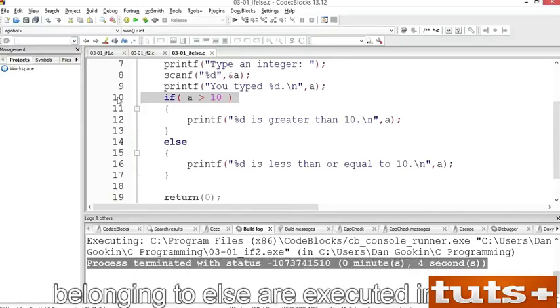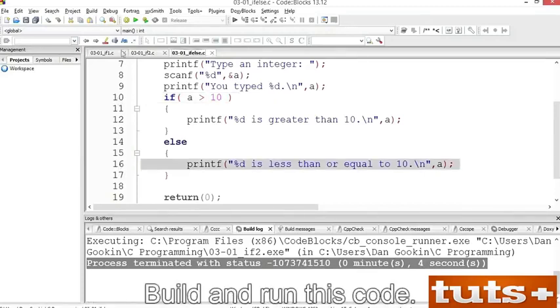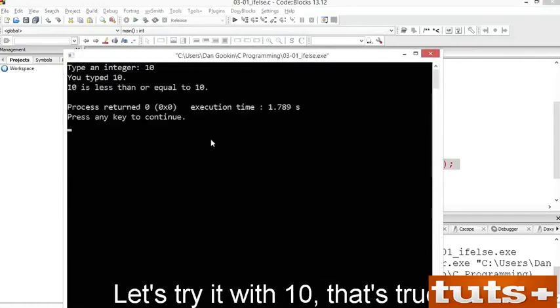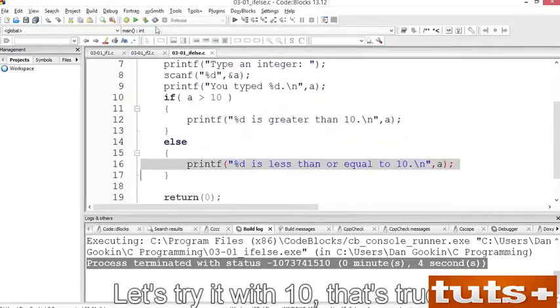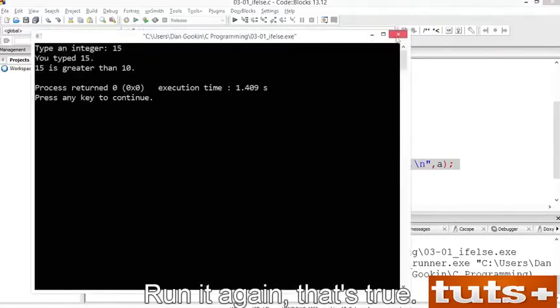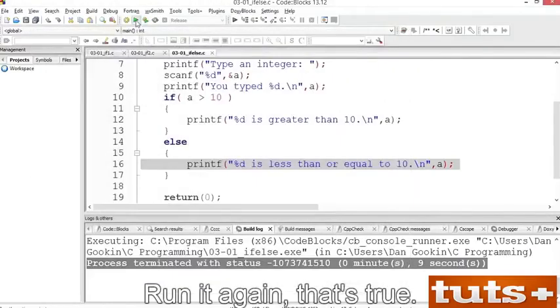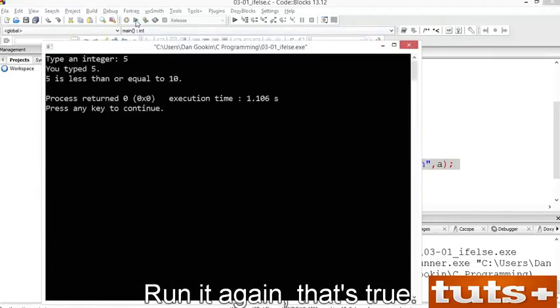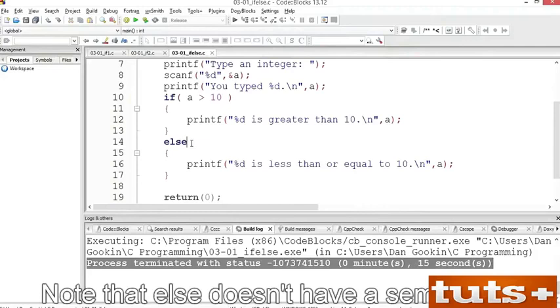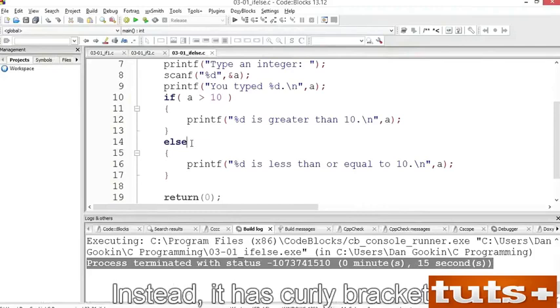Build and run this code. Let's try it with 10. That's true. Run it again. That's true. Run it again. That's true. Note that else doesn't have a semicolon. Instead, it has curly brackets. Or it could be written without brackets because it's only followed by one statement.